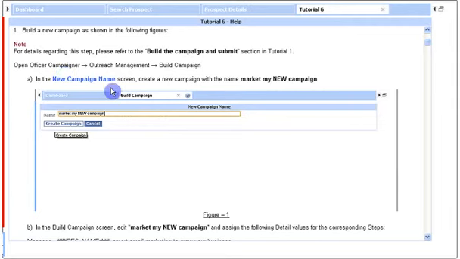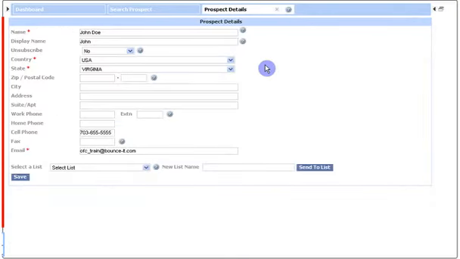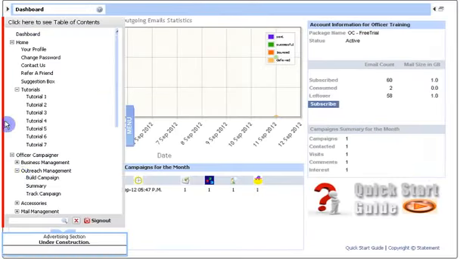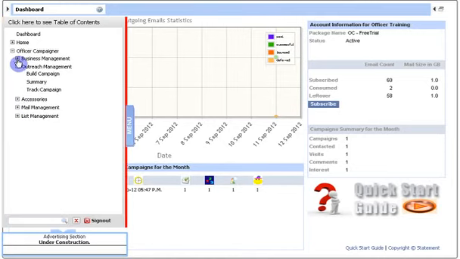Let's go ahead and build a new campaign as shown here. Let's close the tutorial 6 screen. Before we build that new campaign, I just want to highlight the email belonging to John Doe, because for test purposes in this tutorial, we want this to bounce or fail. So this email address has been changed. Let's close the prospects detail screen and the search prospect screen, and close what we don't need.